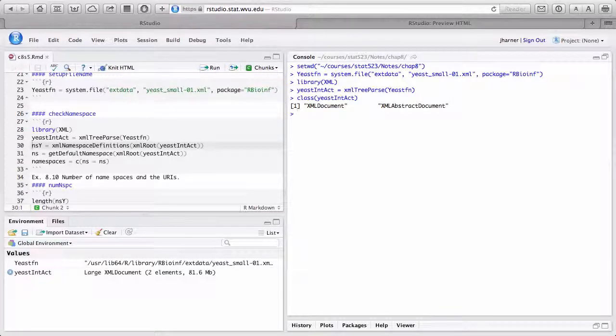And this says it's an XML document that inherits from XML abstract document. So there's this abstract document concept, and then inheriting from it is XML document. So that's the class of this.